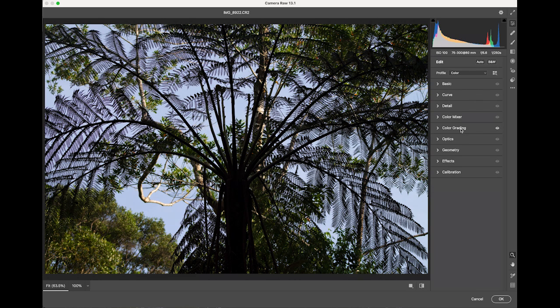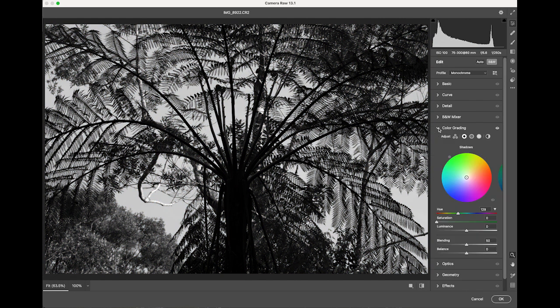Just before I do that, I'm going to work with a black and white image because I think it will just demonstrate things a little more clearly. So right at the top, I'm going to click black and white and then open up color grading. So some of this is familiar. We have these shadows and midtones and highlight options.